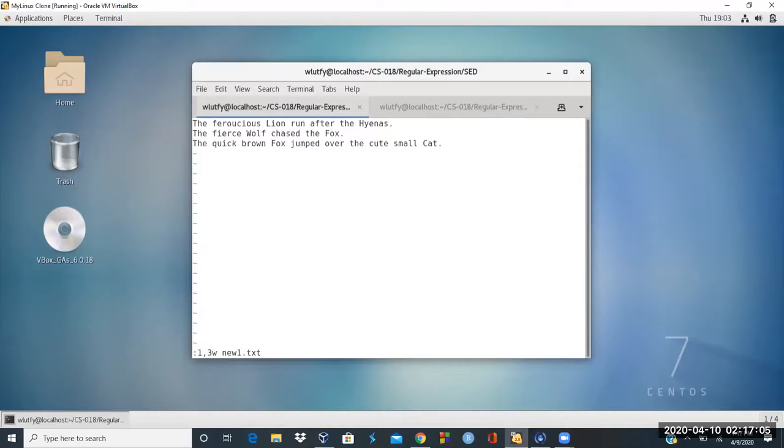So that W for write, it will just do the write, 1, comma 3, write new1.txt. Add the bang to overwrite it. That file already exists, so I have to do the bang. Whenever you're on VI, if you want to write to a new file, if I say 1, comma 3, write new2.txt, it's not going to prompt an error. It's going to create it.